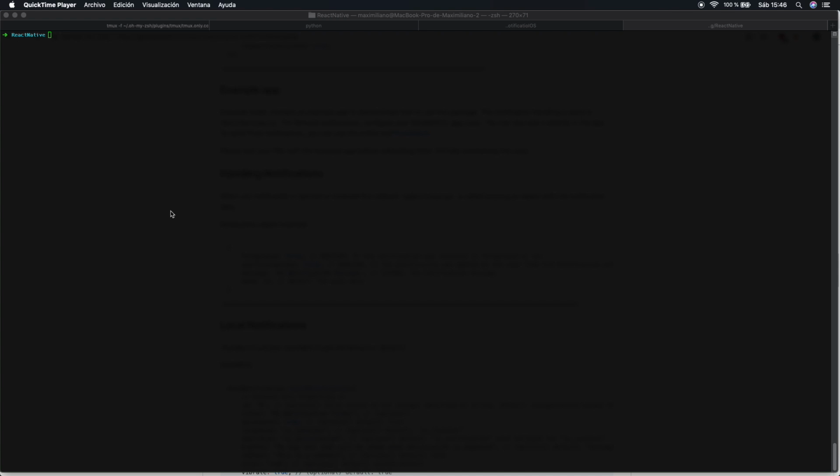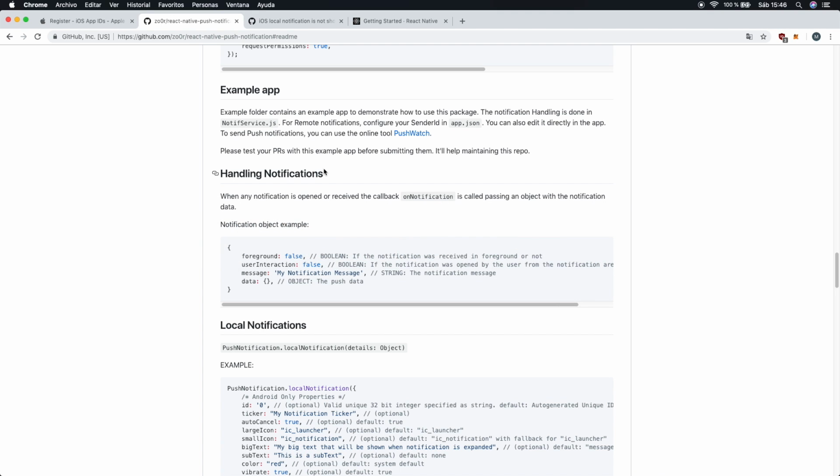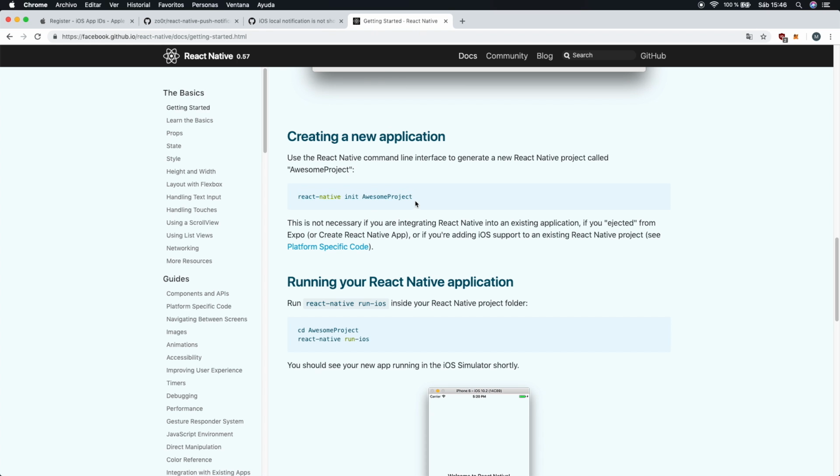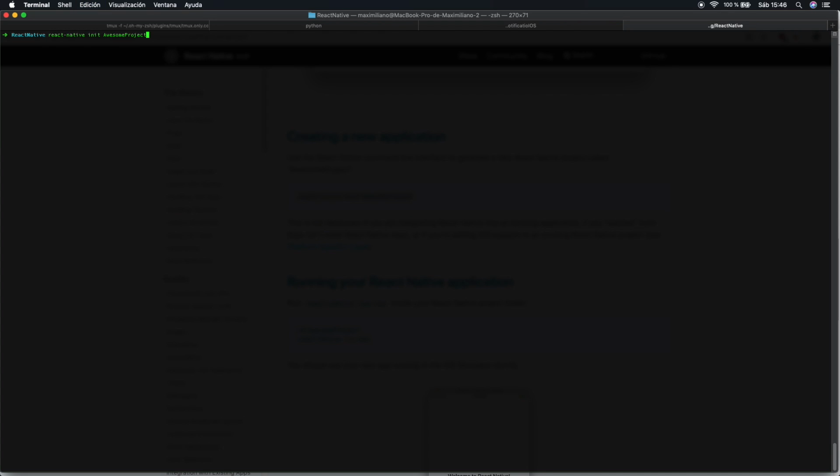The first one will be how to use local push notification in iOS, and in the second part we are going to use remote push notification. So let's start. First we are going to create a React Native project. Okay, I'm going to call it push iOS. Okay. It will take a little bit.